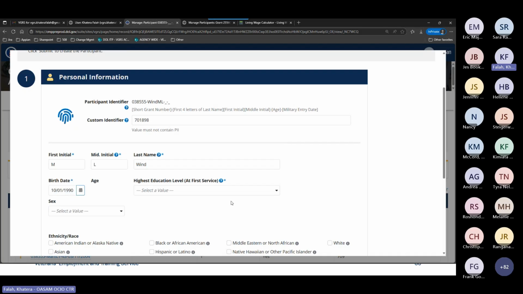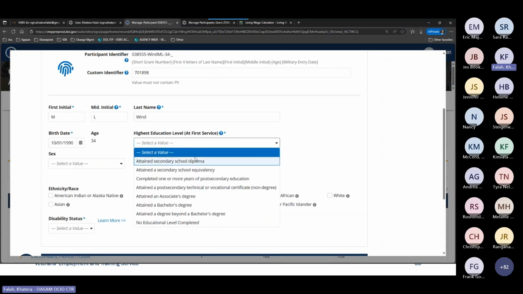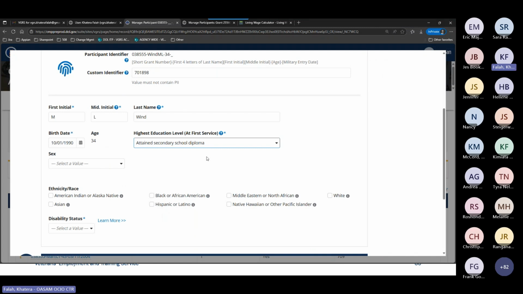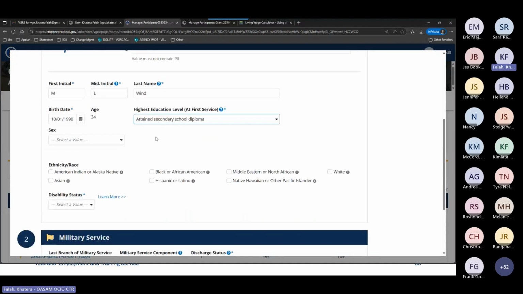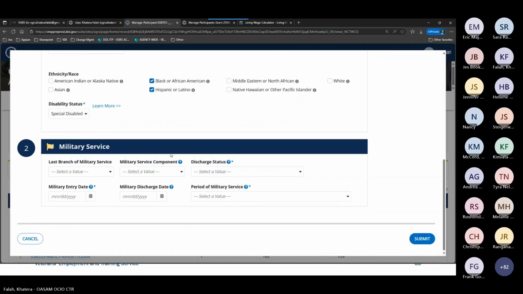1990. Okay, we're just going to go through this quickly because I realize we're on a time crunch now. He is listed as having received a secondary school diploma. He is male. He is listed as being Black and Hispanic, so we got that. And for disability status, we have special disabled. Once more, I can skip these two if needed because they do not have the asterisk, but we have the information, so it makes no sense to skip.